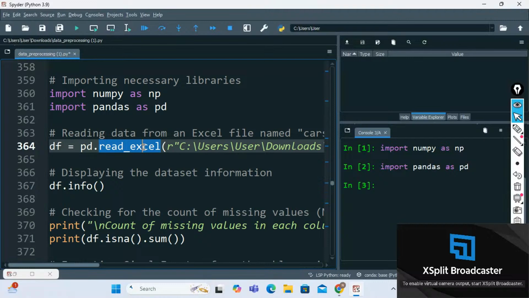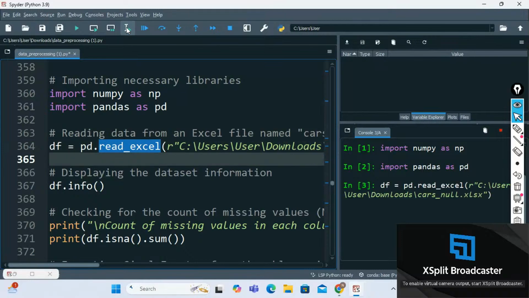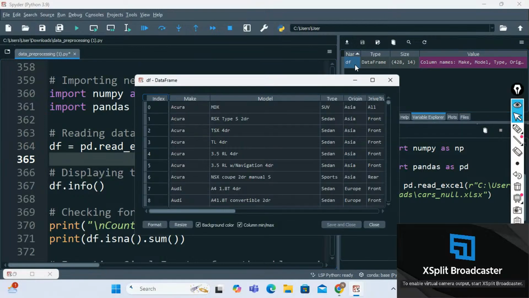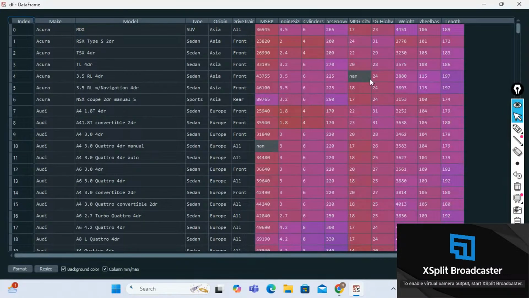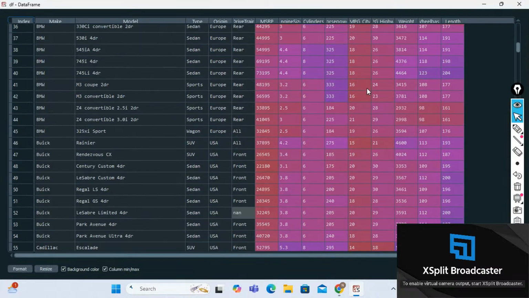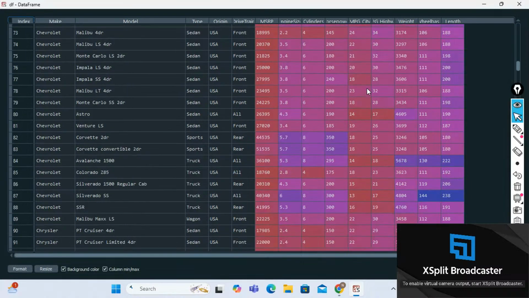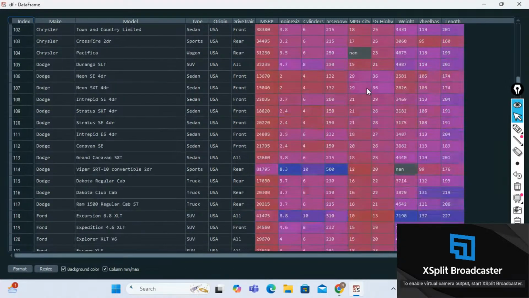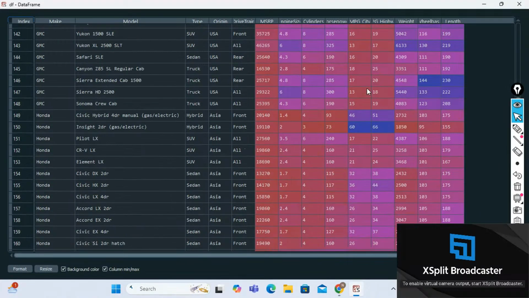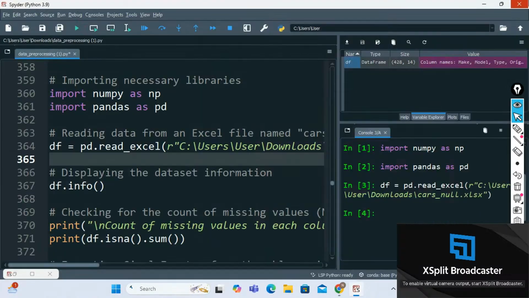But the thing is, in this data set, we have removed some values and there are some null values present in the columns. Let me show you. How we are going to handle these null values is also something we are going to understand. See, there are null values in the data set and we are supposed to handle them properly.